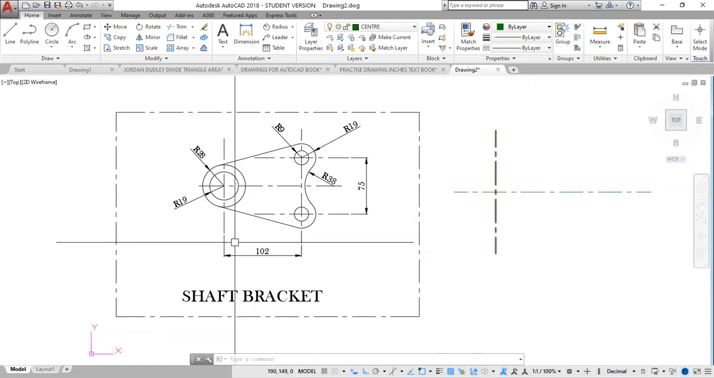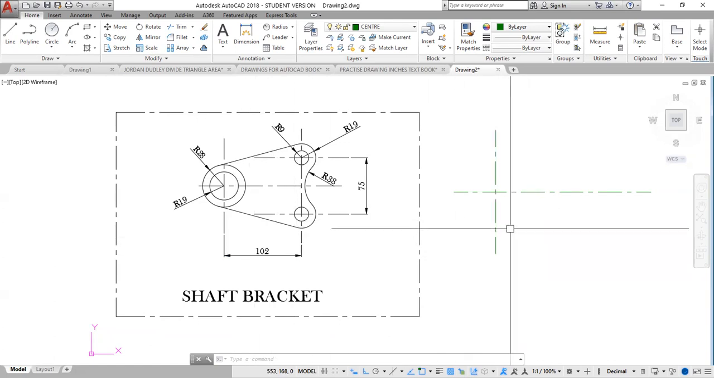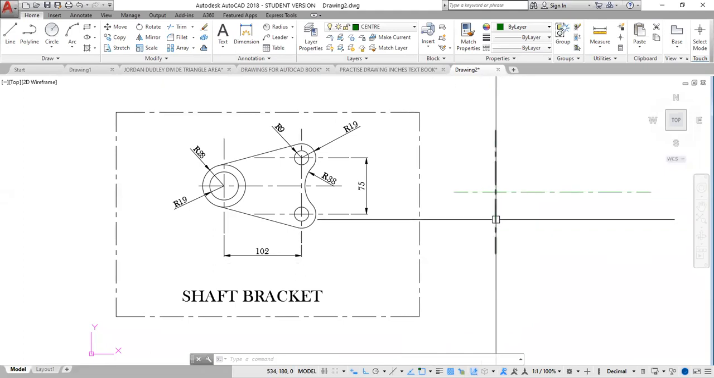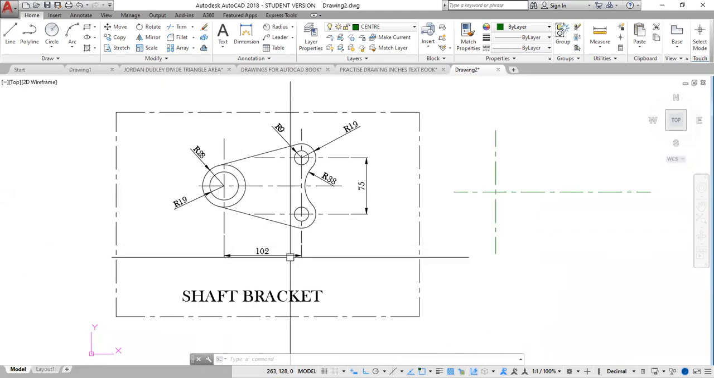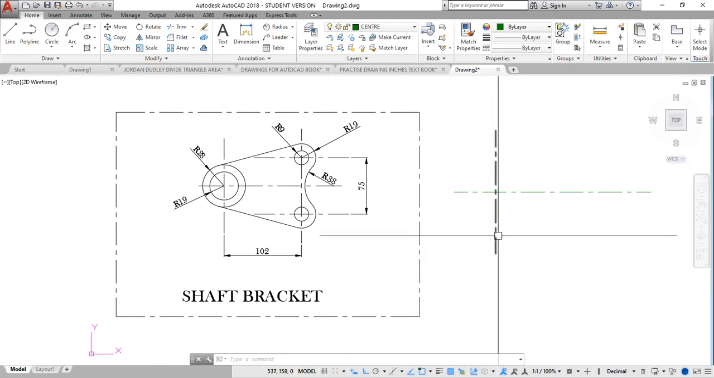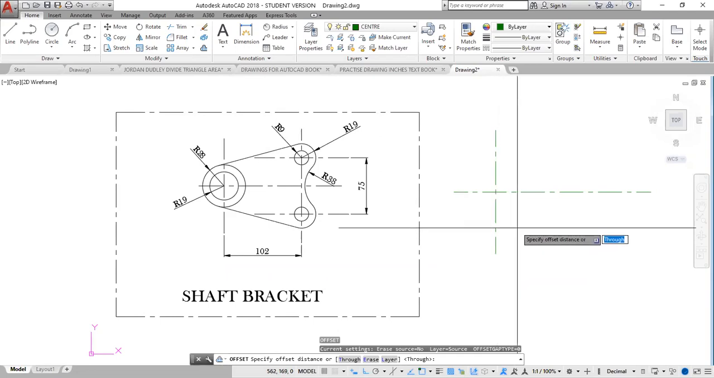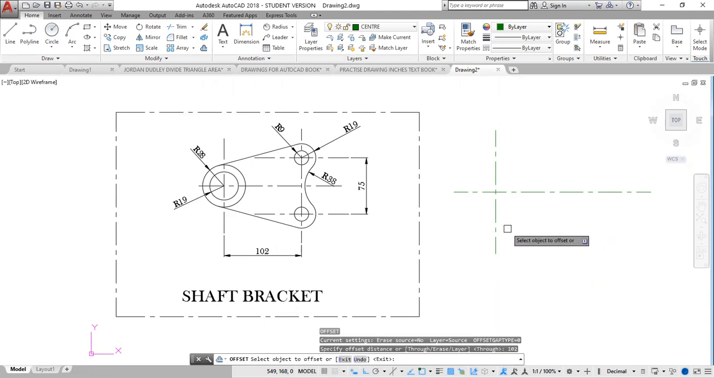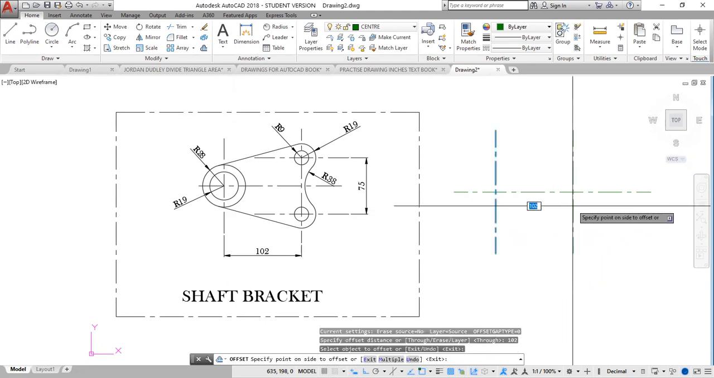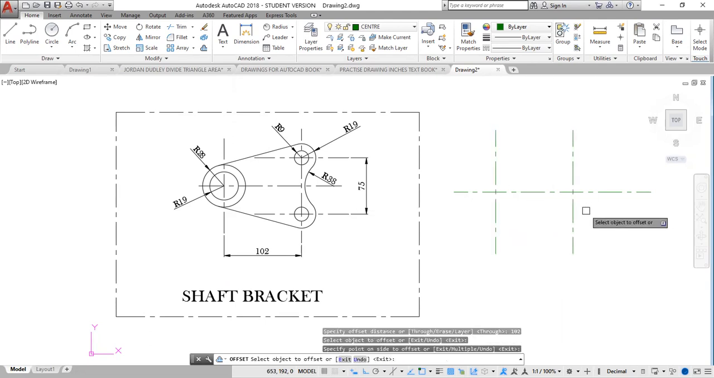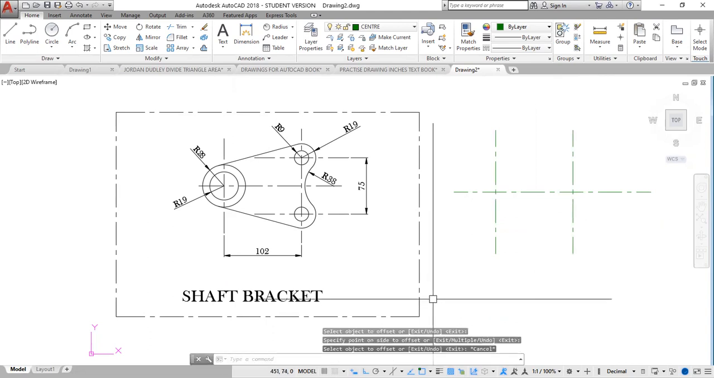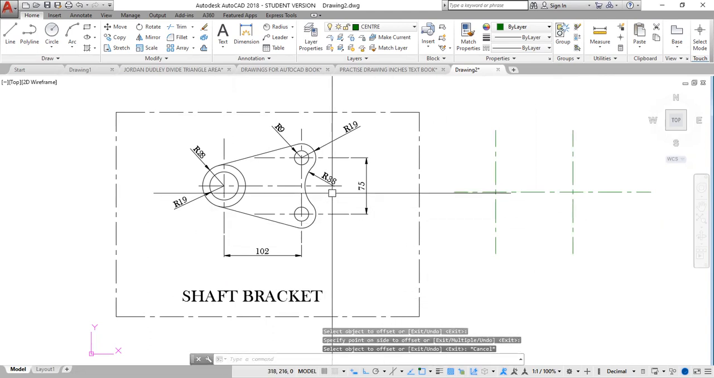Now, from this line to this center is 102. It's always good to establish your center lines first. So I'm going to offset this line by a distance of 102 millimeters. So for that, I type O for offset, enter. Specify my offset distance of 102, enter. The command bar will ask me to select object to be offset. I left click here, then move in this direction, click here for that. Escape.